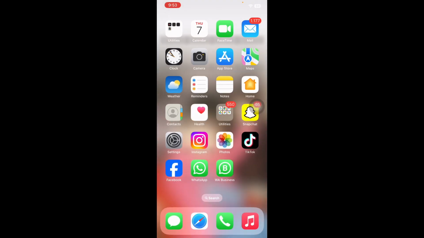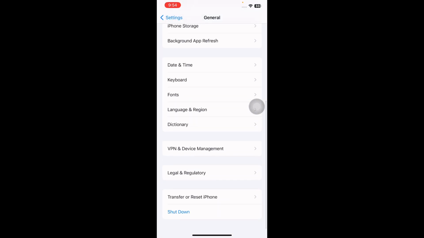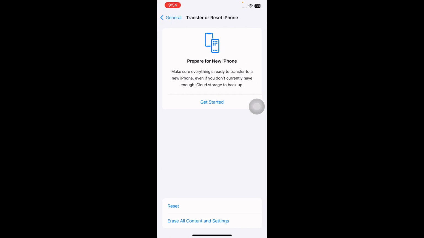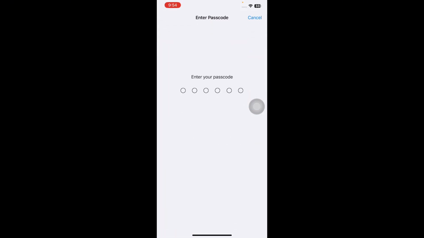Next step is reset network preferences. Encountering persistent issues with cellular data may require a reset of your network settings. This comprehensive reset removes all current network configurations, including Wi-Fi connections, VPN settings, and saved passwords. To initiate this reset, navigate to settings, scroll down, tap on general, scroll down to the bottom, next tap on transfer or reset iPhone, then tap on reset and then reset network settings. Remember, this will necessitate reconfiguration of your network connections, such as re-entering Wi-Fi passwords, and you are done.